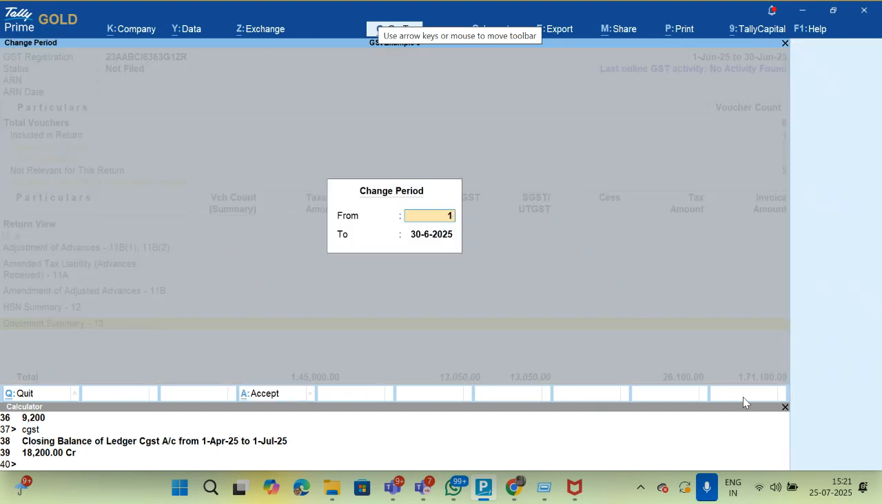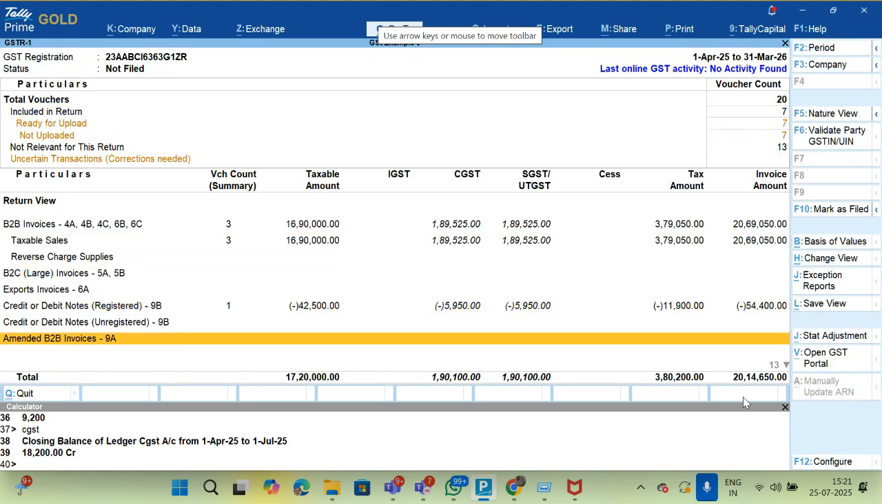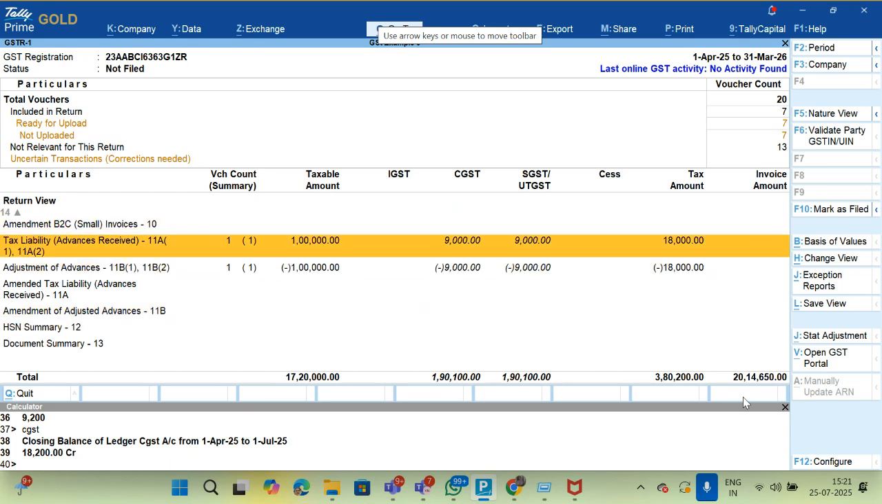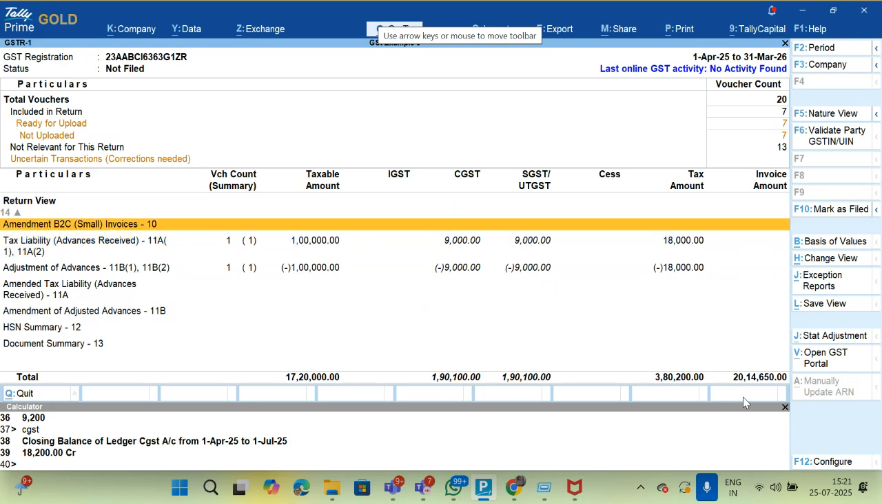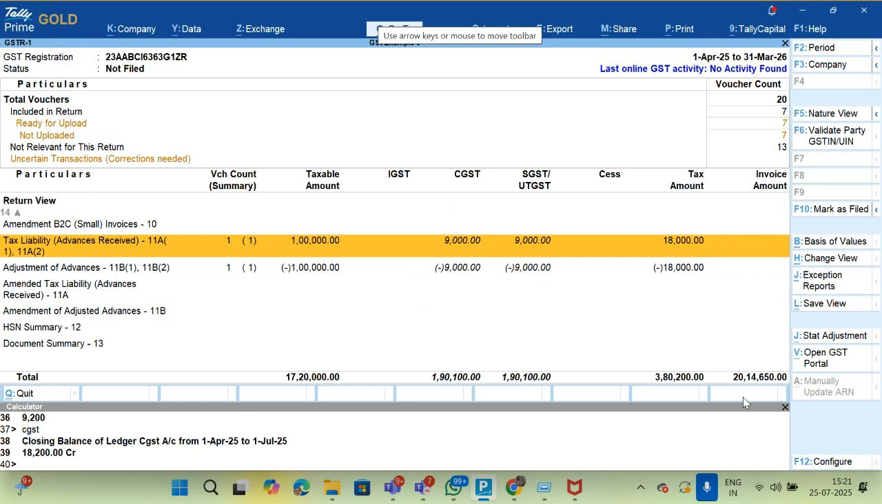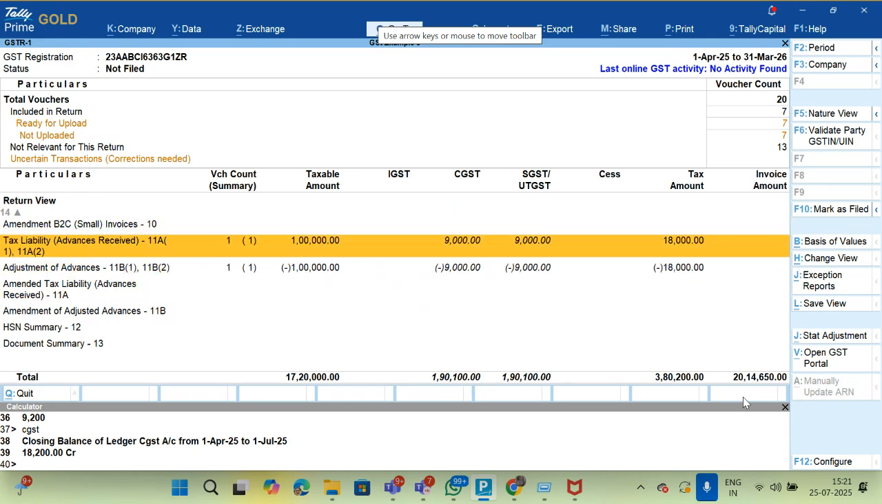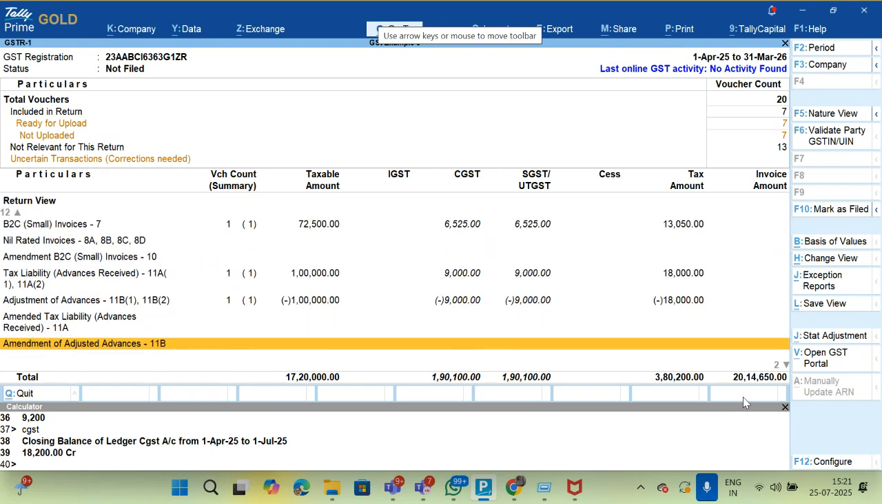From here you can check everything: debit note, credit note, tax liability on advances. See, this is the reason why we need to do all these things, because while uploading the return, the portal will match it. When you upload your return, the other party also uploads their return, so your return should match their return, all entries should match.